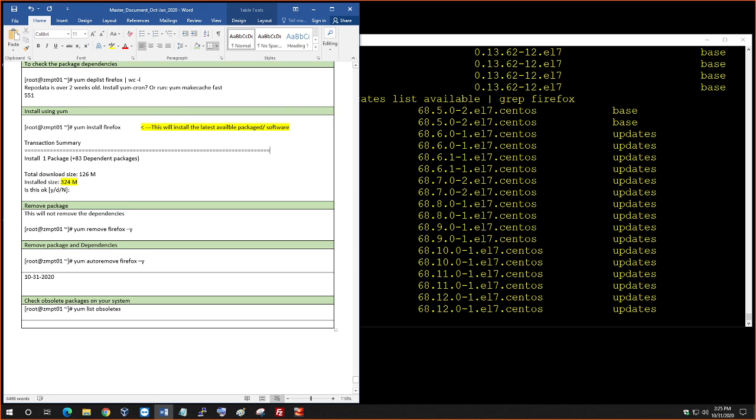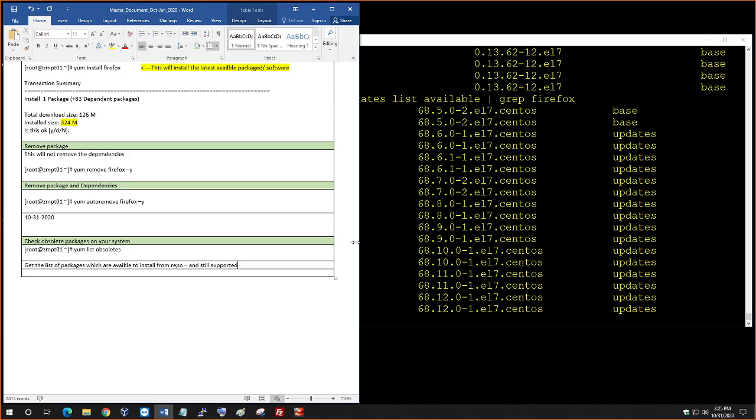Okay, so now what you do is you run this here. Get the list of packages which are available to install from repo and still support it. Okay, so I'm going to highlight this here.